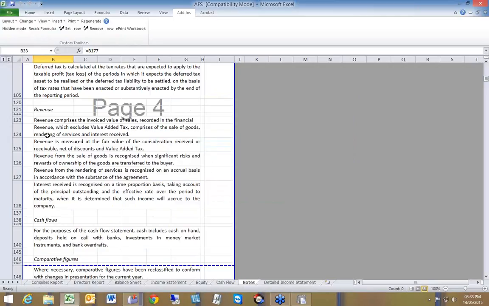Okay, the note on revenue. We have like 6 different paragraphs here because it's a generic thing. It's a generic note. These paragraphs, obviously you're never going to have all 6 of them. It's going to be choose the one that's appropriate to your client and then edit it accordingly.